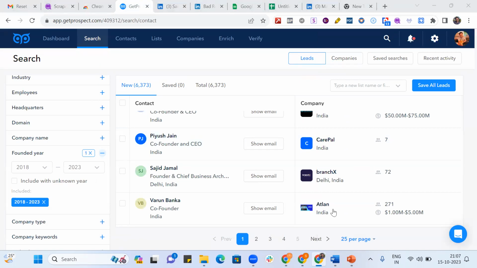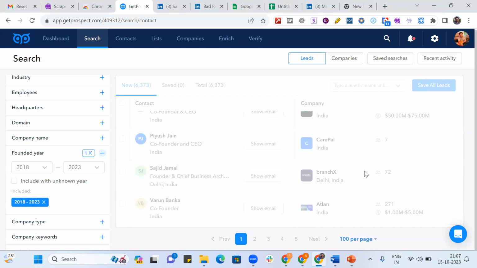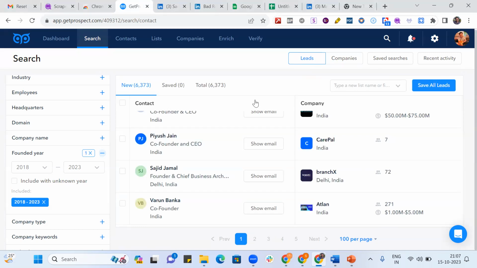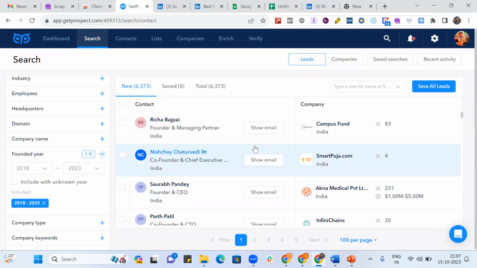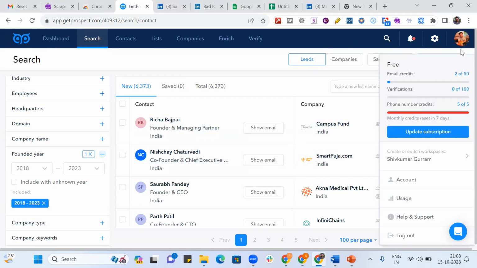So Shiv, what are the credits in this? How much is the limit while finding all these? Search is free. Okay, search is just free. I just need to know whether yours is a paid subscription or how it is. No, it's a free one. I don't use any paid subscription, Piyush.